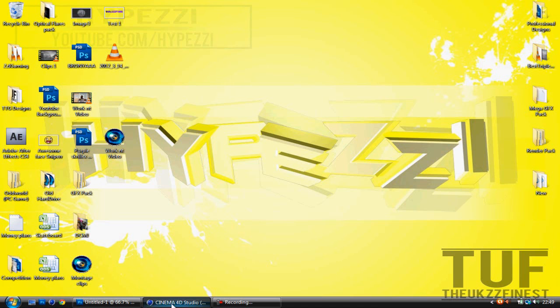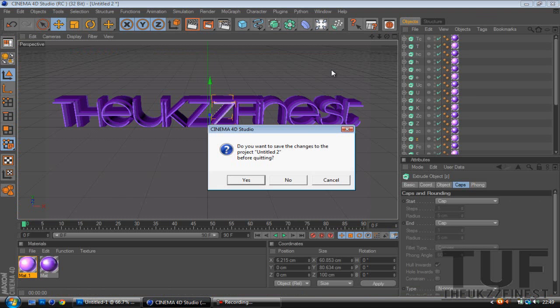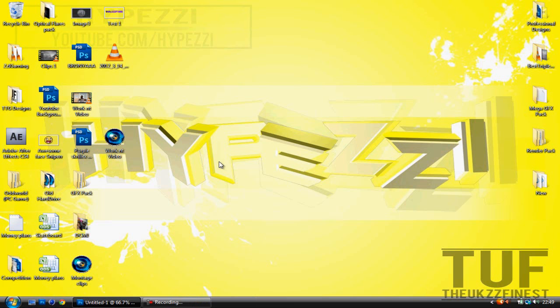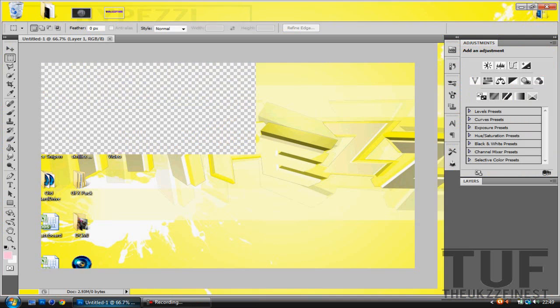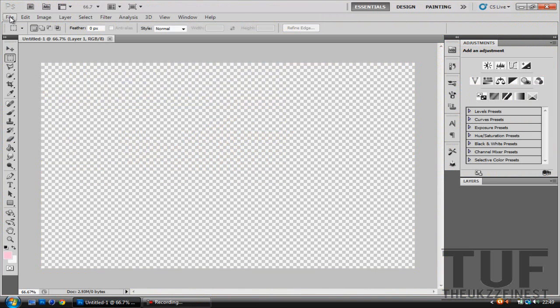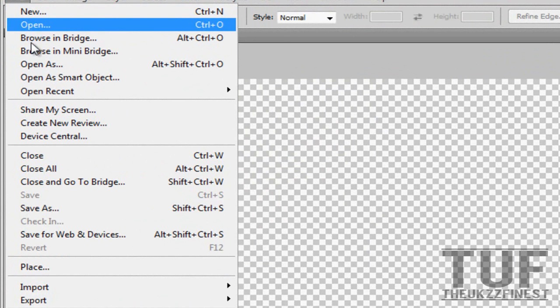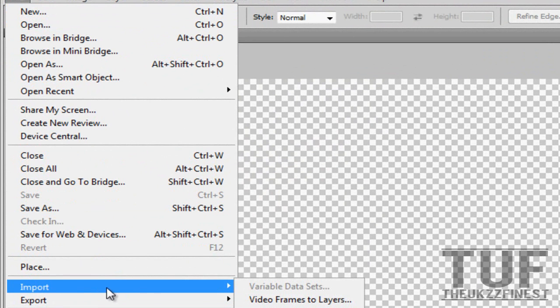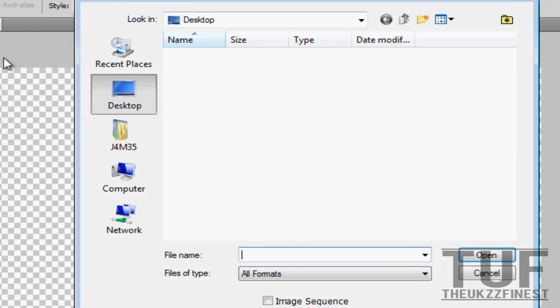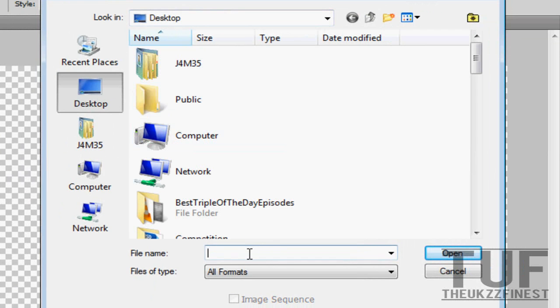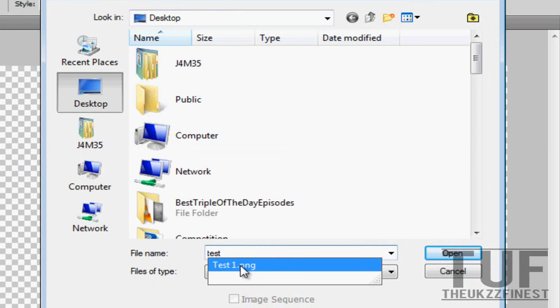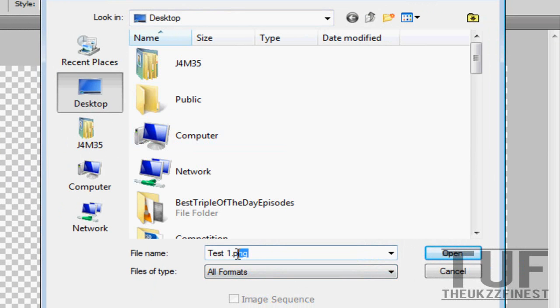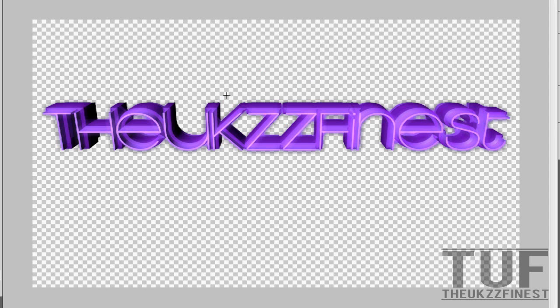And what I'm going to do now is just close down Cinema 4D. No, we're not going to save. And now we can go into Adobe Photoshop, go on File, and open. We saved it as test 1, and as you can see it's a PNG because we saved it as that before. I'm going to go on Open and give it a minute to load, and as you can see we've got it now.